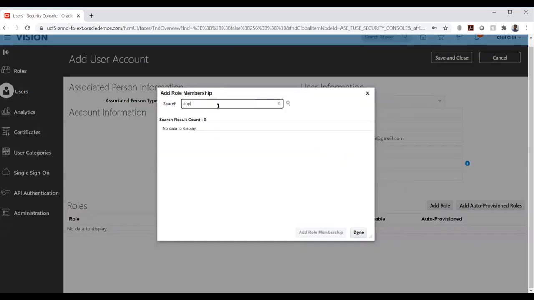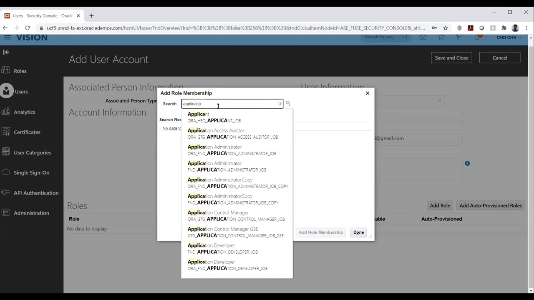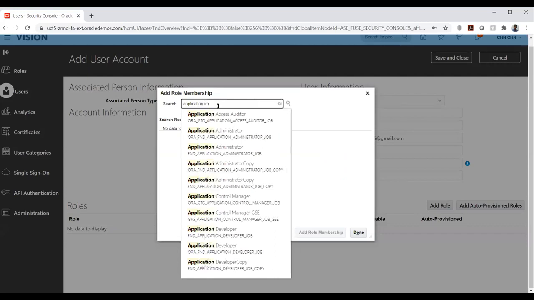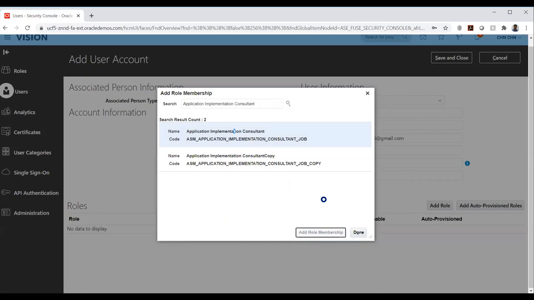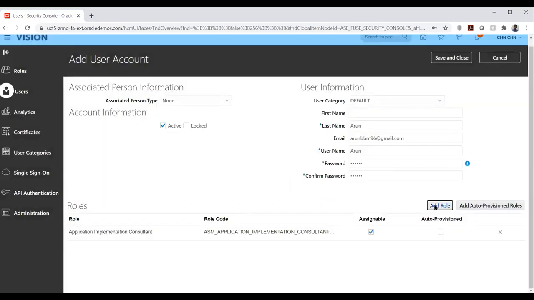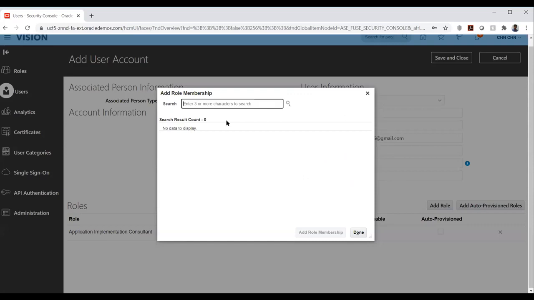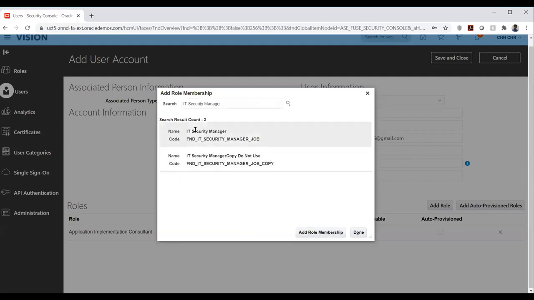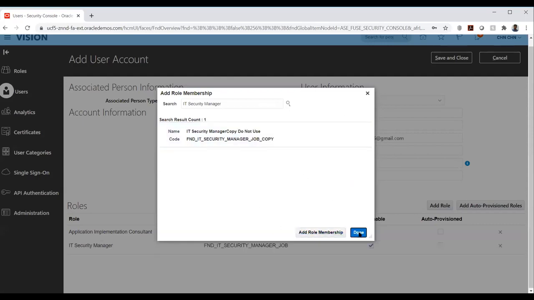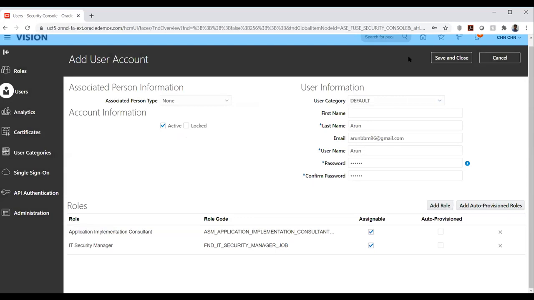So the two mandatory roles that I have to attach are application implementation consultant. So I have added this role and let me add IT security manager as well. So we are able to access the security console since we have the access to IT security manager. Unless we have this access, we will not be able to give privilege to the users. Okay. Now we have created this user.